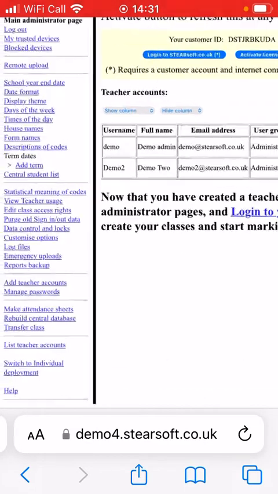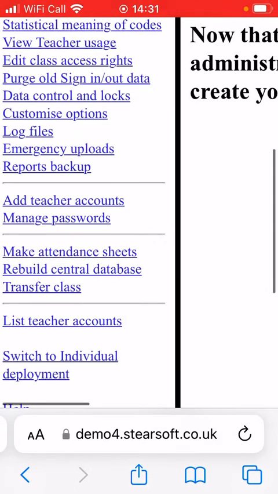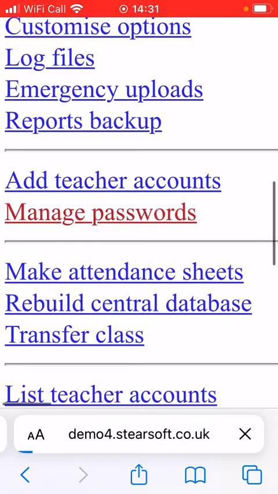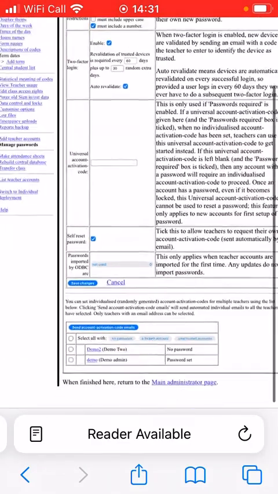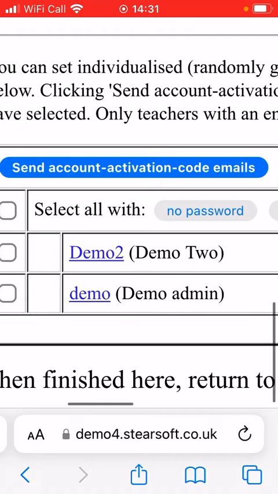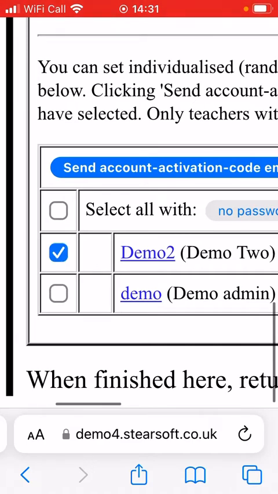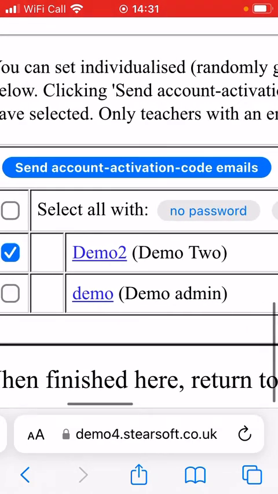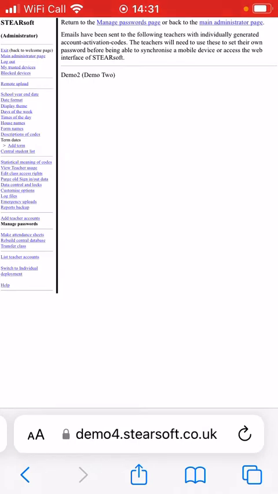So I need to send myself a password. So if I go to manage passwords, I can find this new person at the bottom that I've made it for myself, demo2. I'm going to tick the box, and I'm going to send account activation code. Okay.